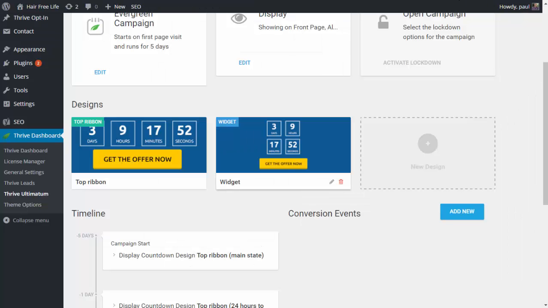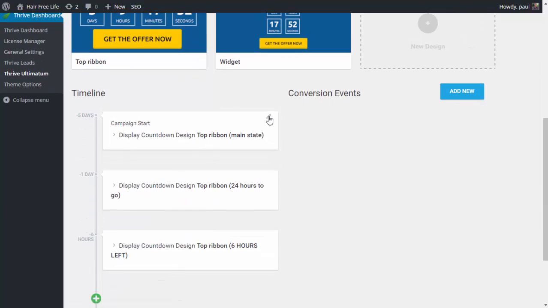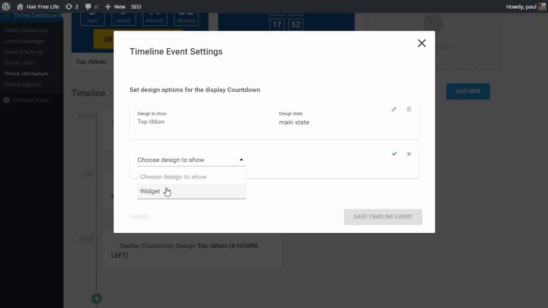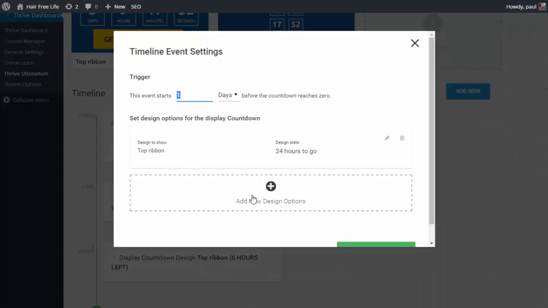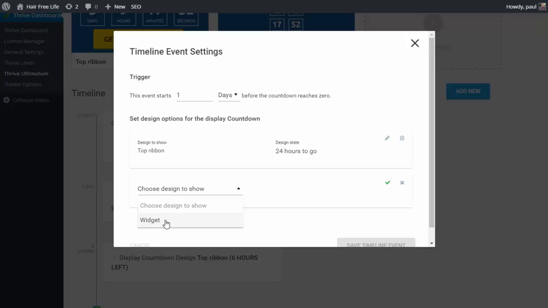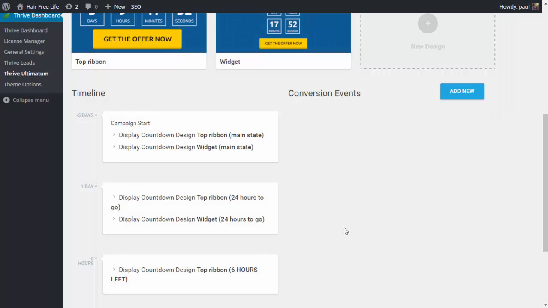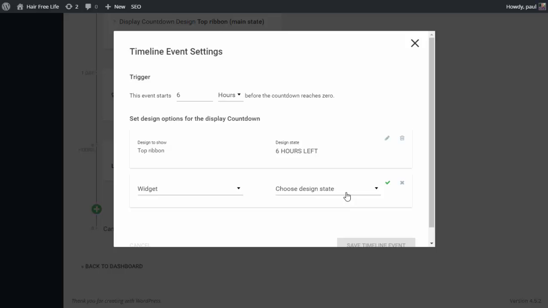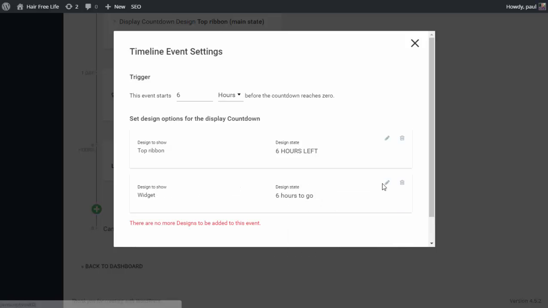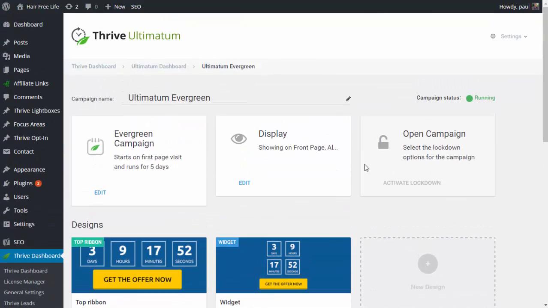I can come back into my campaign settings here and I can modify the timeline to show the widget as well. So I click on the timeline, add a new design, widget, main state, save that. Then I modify the 1 day to go, widget, 24 hours to go state, save, and I modify 6 hours to go. Widget, 6 hours to go. Save that. So now I set up the widget to be displayed in the promotion as well.